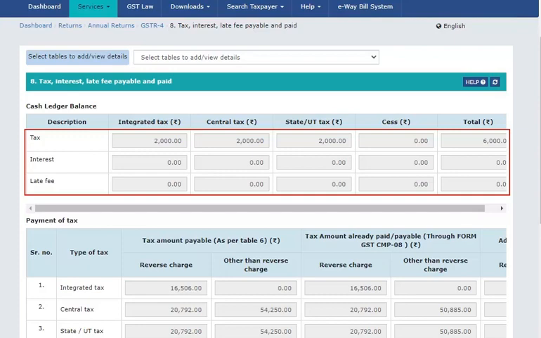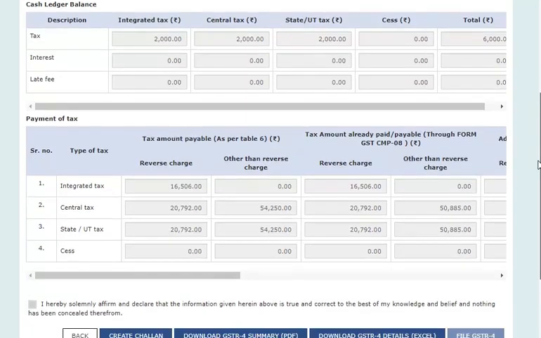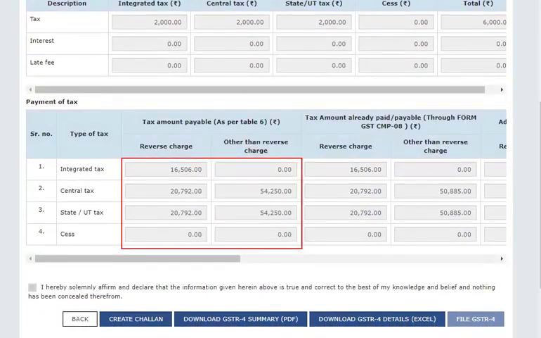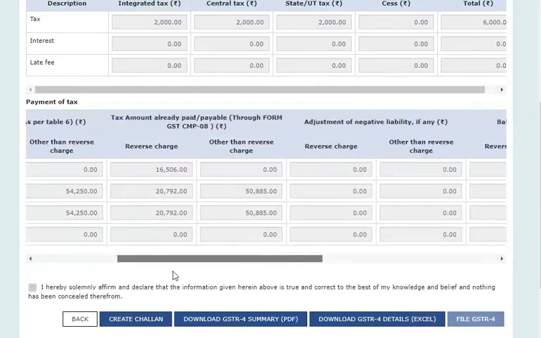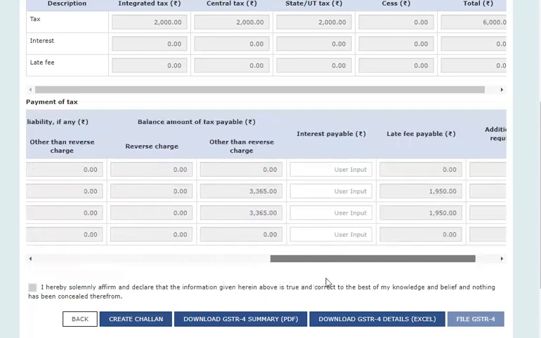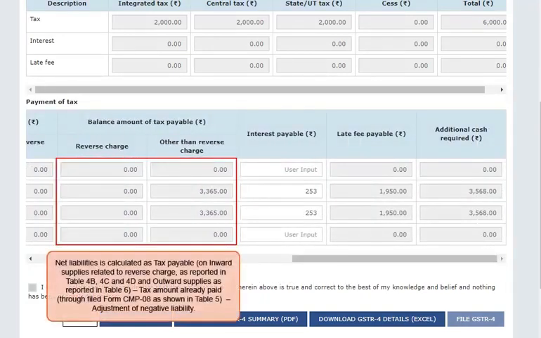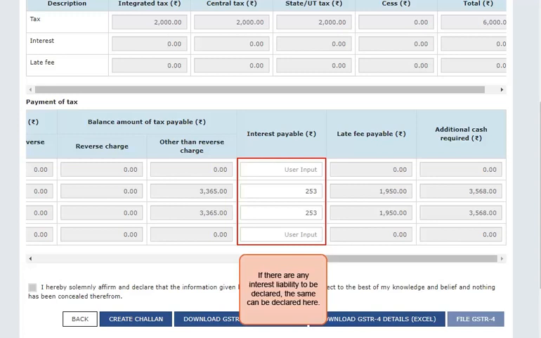Cash balance as on date in Electronic Cash Ledger is displayed. Payment of Tax table displays the amounts of tax payable and already paid in Form CMP 08. Net liabilities is calculated as tax payable reduced by tax amount already paid and adjusting negative liability. If there are any interest liabilities to be declared, the same can be declared here.